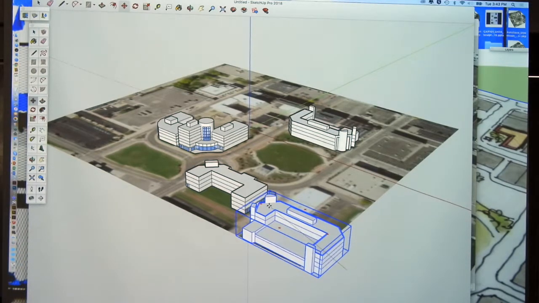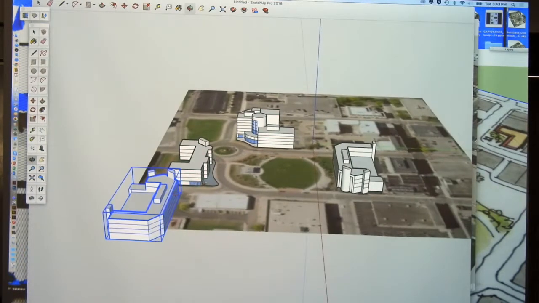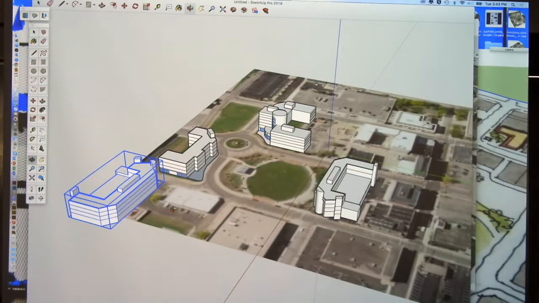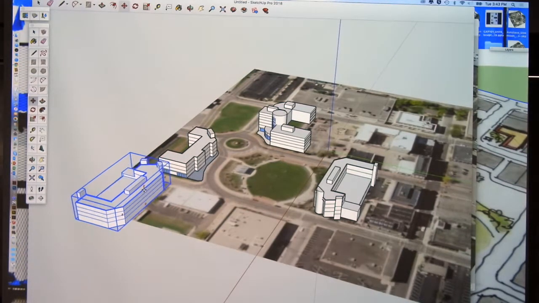And just kind of push this into place, keeping in mind that Muncie Music Center does probably need a little bit of space back there. And or I make some modifications from there.